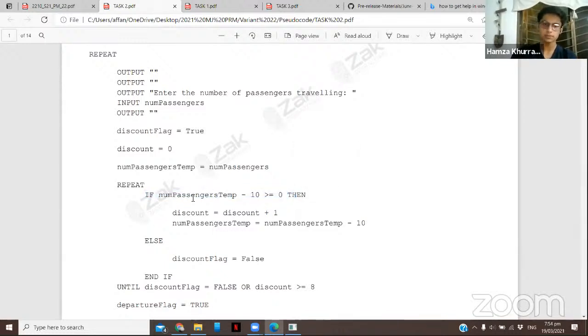So for example, let's just say that there were 19 people, right? So num passengers temp would initially have 19. So real quick, how many discounts should that get? If there are 19 people and the discount is on every 10th person, how many discounts should they be able to get?